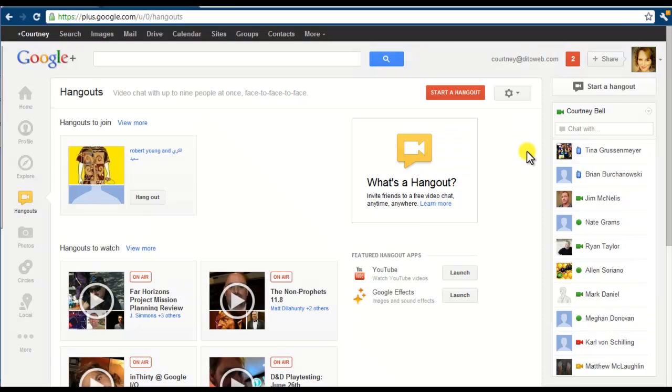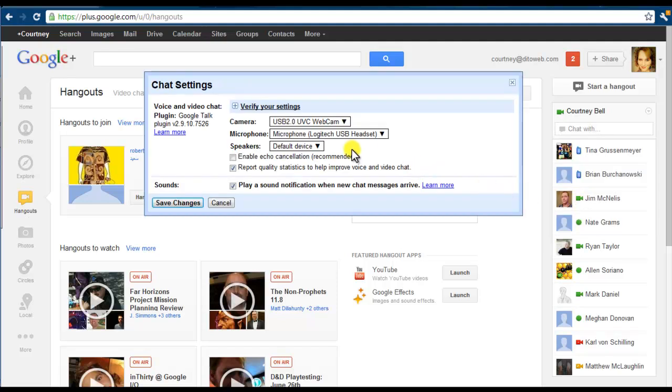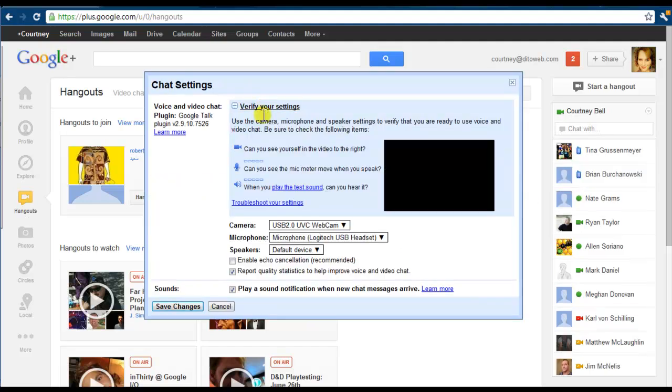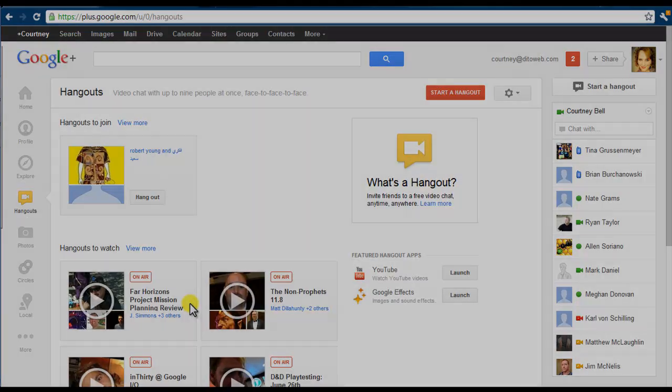Second, in Google Plus, click on the drop-down arrow to the right of your name in the chat list and select Chat Settings. From there, verify your settings and save your changes.